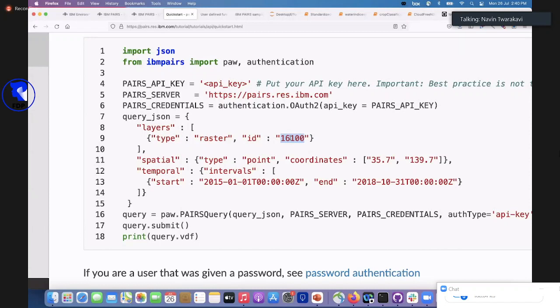Now, let's take the case of weather precipitation data, right? There is a source called PRISM. So if you download the PRISM data, all of the PRISM data, whether it is for today or tomorrow or the day after, all the temporal aspects will be stacked in the same ID name. So an ID refers to a particular data set, right? And 16100 might be some particular data set.